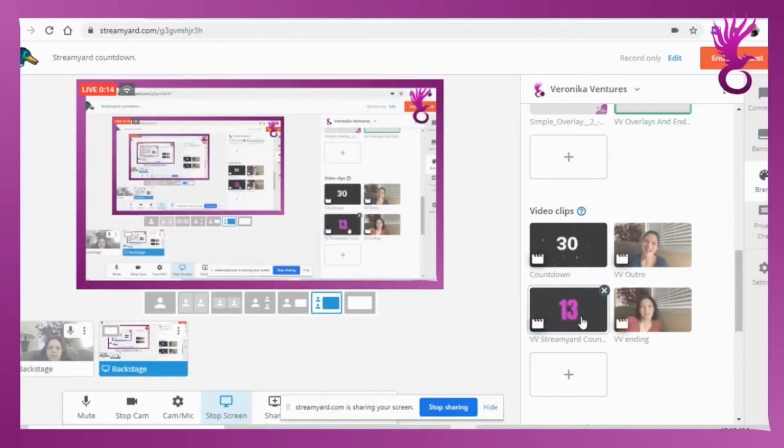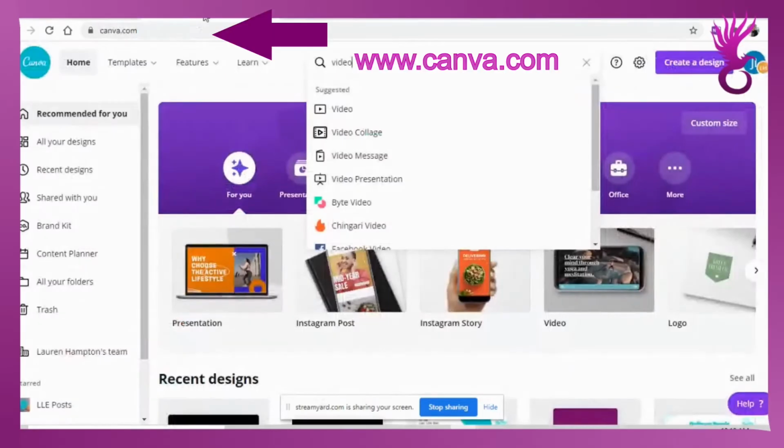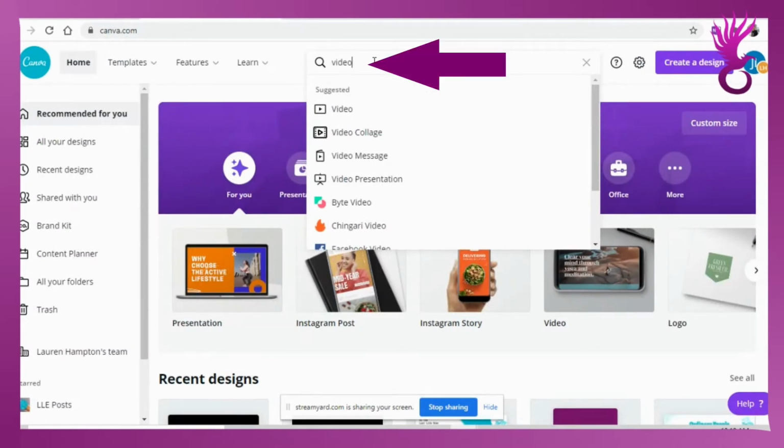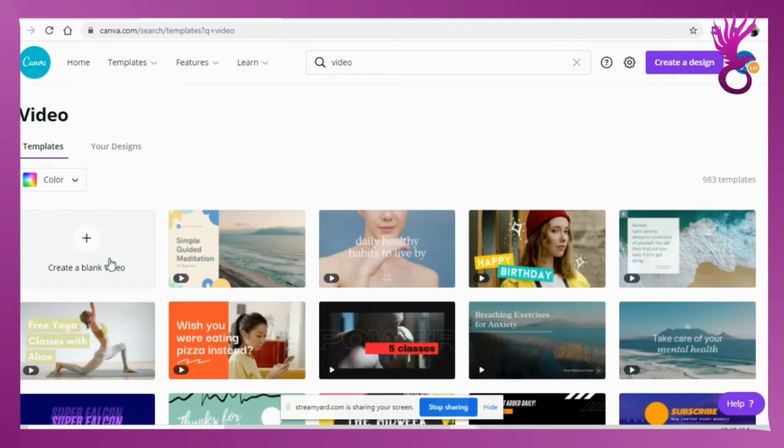So to make something like that, you head on over to Canva. You can use the completely free version. In the search bar up here, you type video, and then you're going to select a blank template.